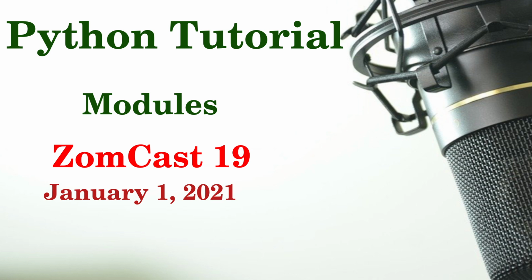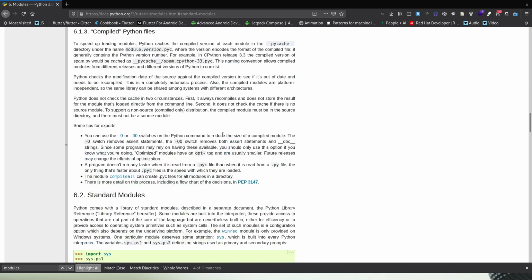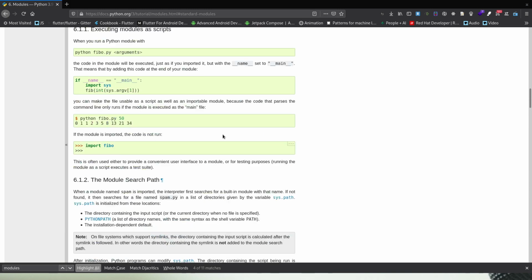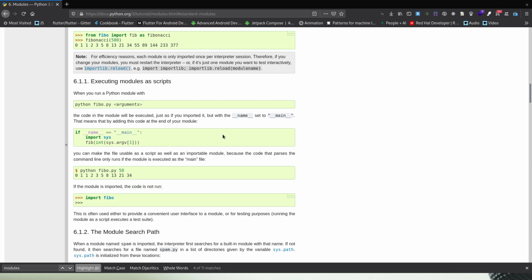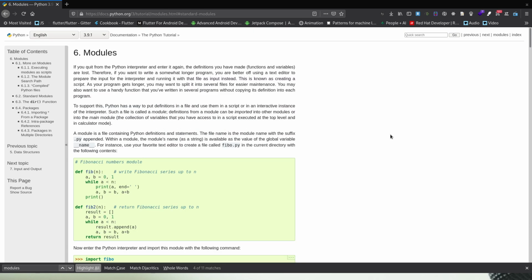I switch over to Visual Studio Code, and actually I switch over to Firefox. Before we get our hands dirty with coding, it's good to read a little bit of basics about Python modules. Yes, modules. First, the definition.